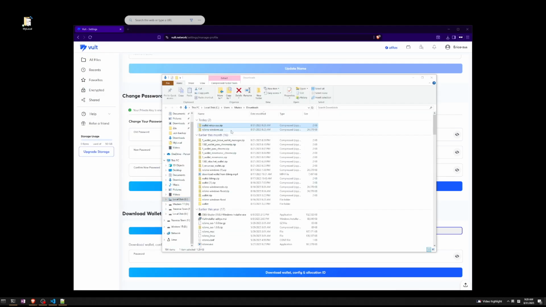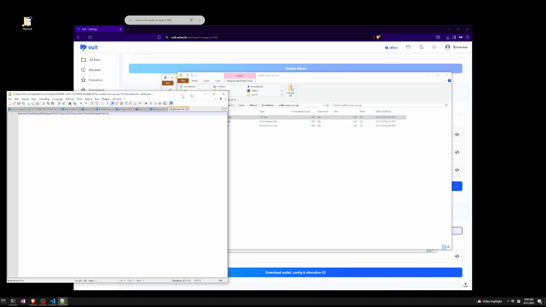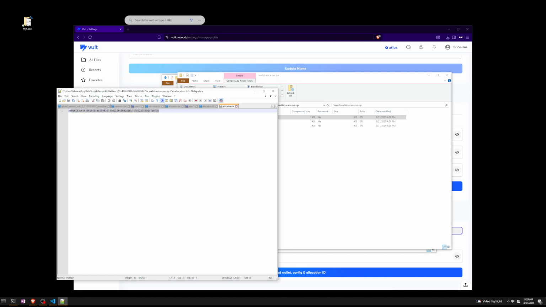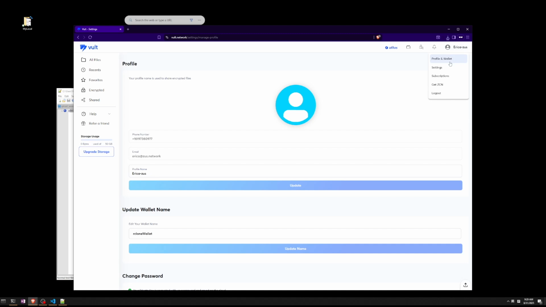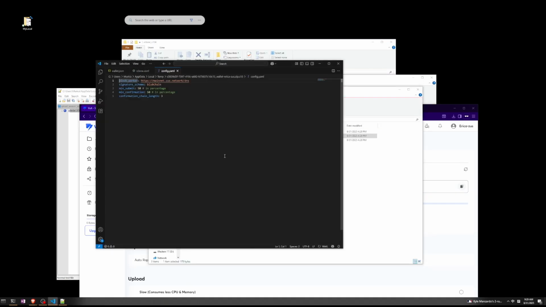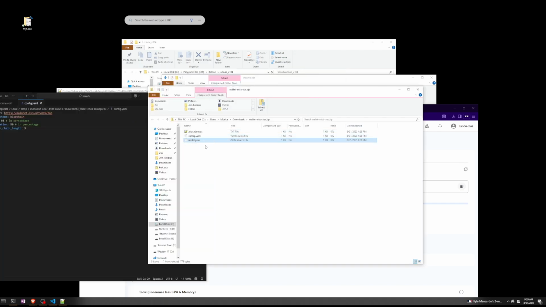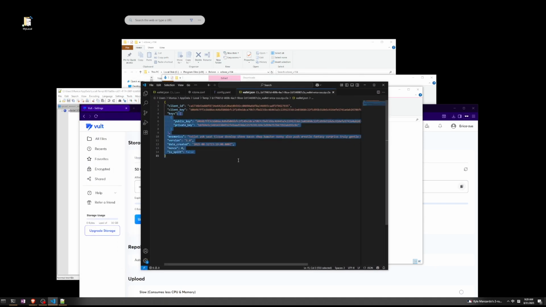The zip file will contain 3 items: allocation.txt, config.yaml, and a wallet.json. Your allocation.txt shows your allocation ID, which you can confirm under the Settings tab. The config.yaml contains your network detail information, and the wallet.json will hold your wallet information, which contains your public key, private keys, and your client information.